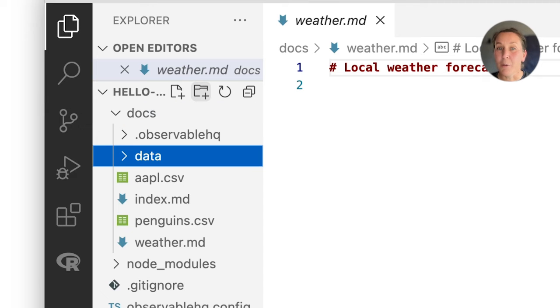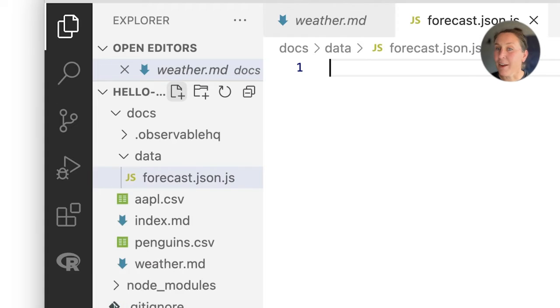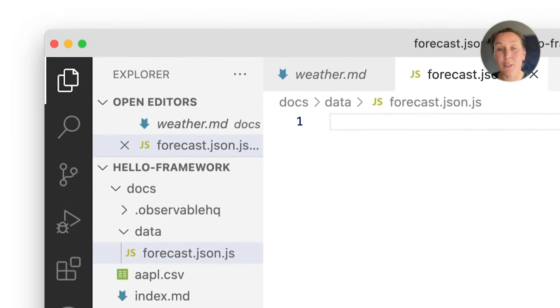Data loaders have double file extensions, indicating the output type with the first extension, then the loader type with the second. We'll create a JavaScript data loader that generates a JSON file named forecast.json.js. With the data loader file created, now we'll add JavaScript code to access weather forecast data for a specific location in the US from the National Weather Service's free API.